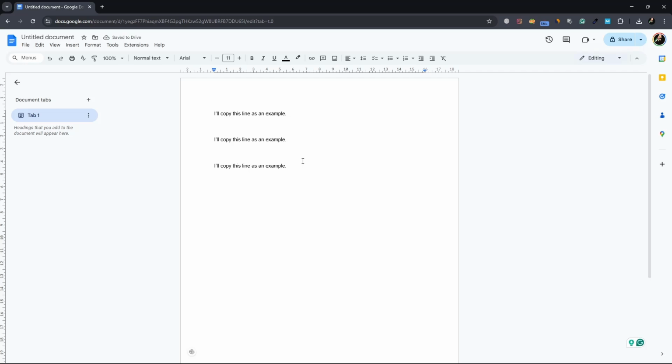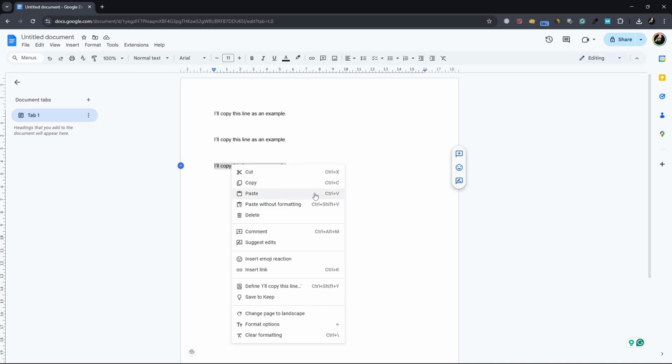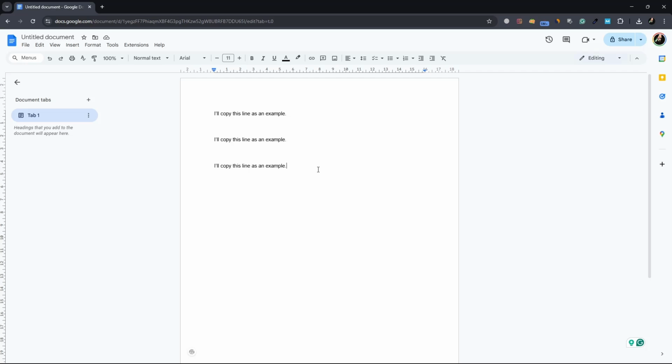If you are using Google Docs in the Chrome browser, the right-click paste option may not work unless you have installed the Google Docs extension. If you cannot paste using the right-click menu, try using the keyboard shortcut instead.